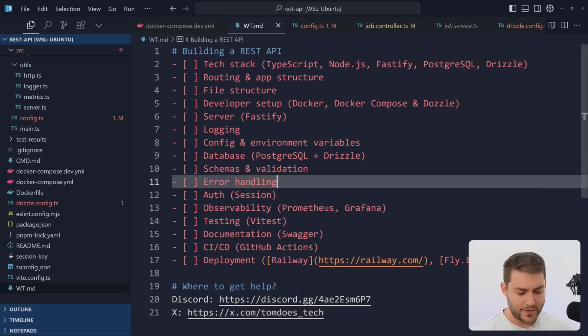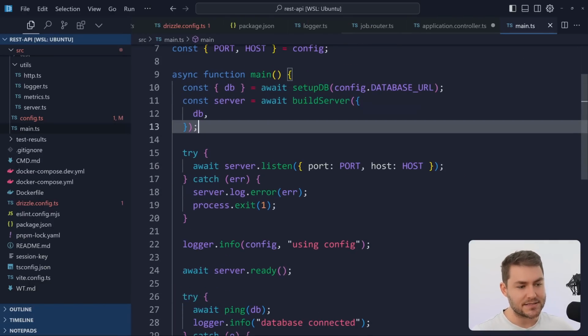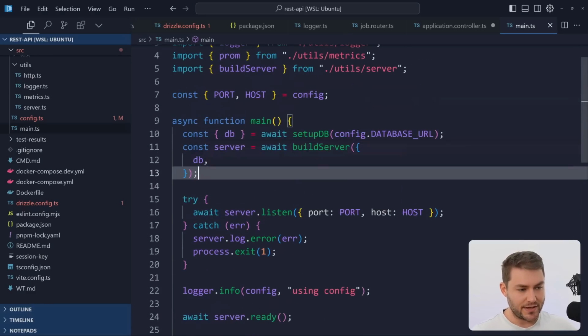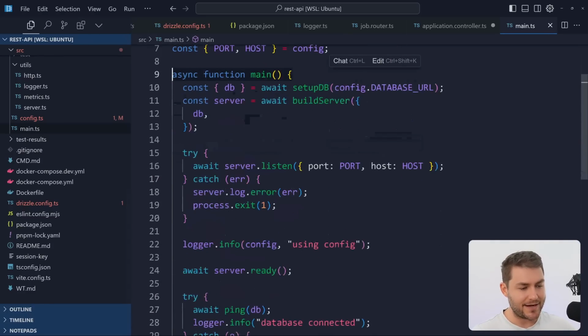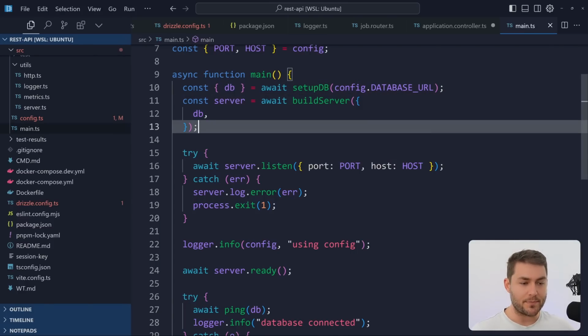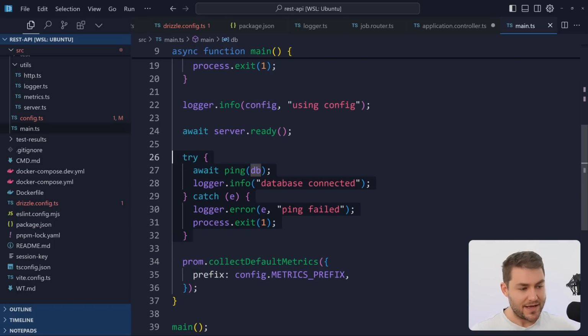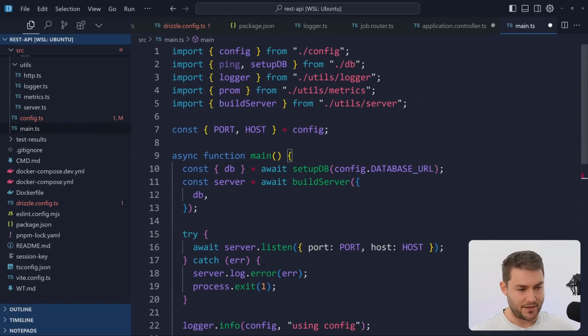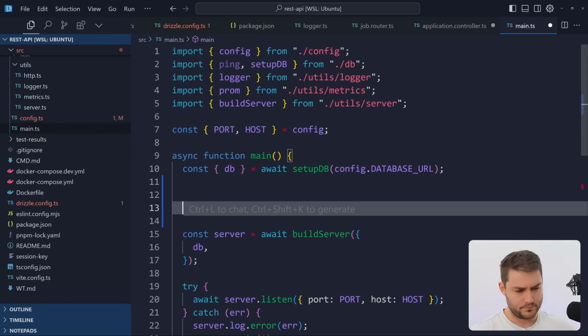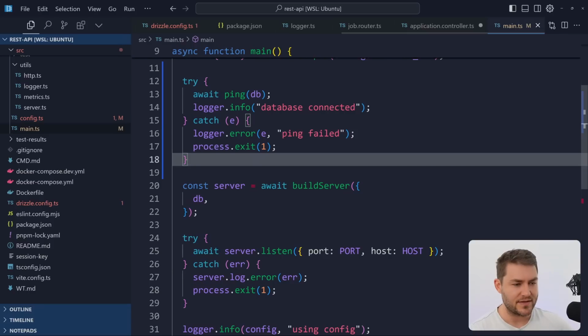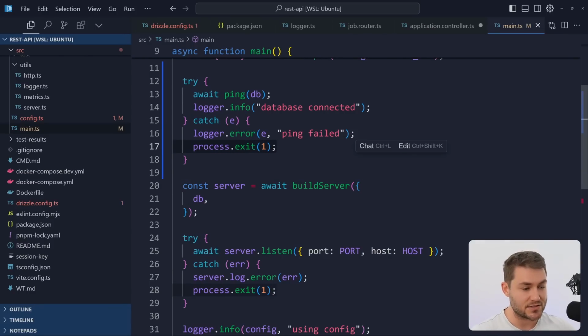Okay, so where do we actually connect to the database? Well, we're going to do that inside of our main.ts. So inside of main, I have this function called main. Then we're going to get our database from setup database. And then, as I said before, we're going to pass that down to build server. And then later on, we're going to ping the database as well. In fact, we should move this up here. And then this will ping the database to make sure we are connected. If we're not connected, then we just want to exit with a status code of 1.